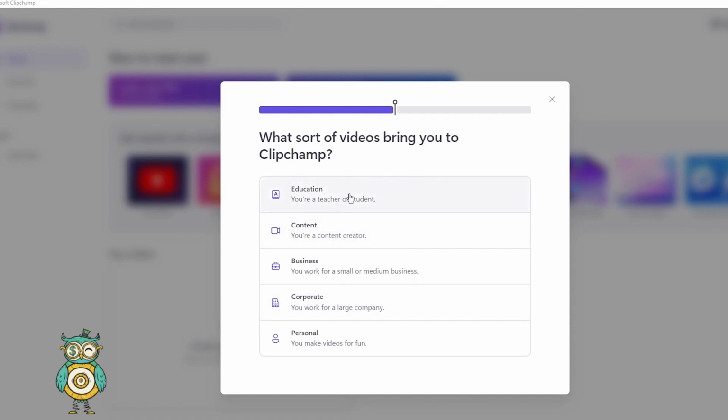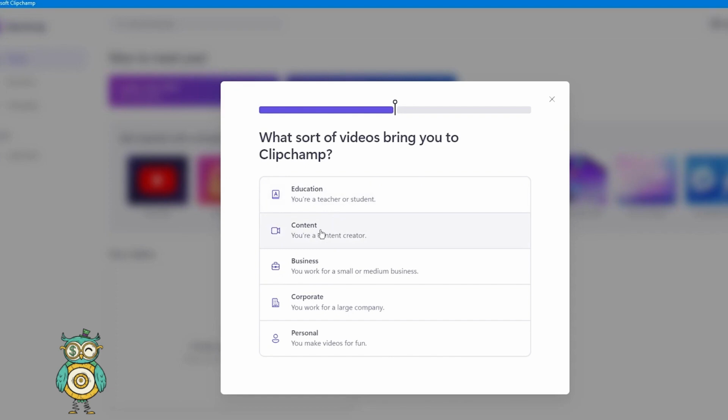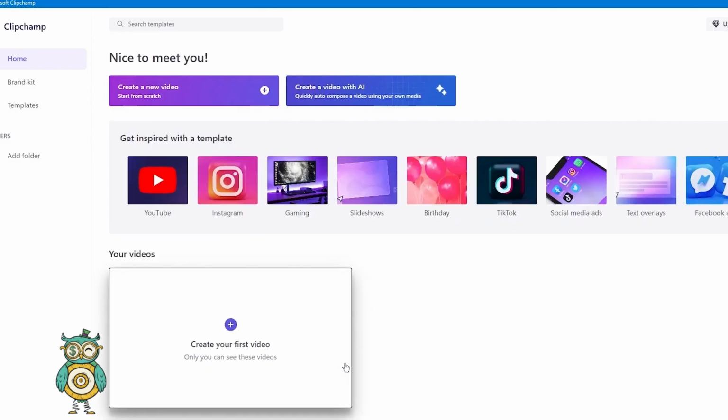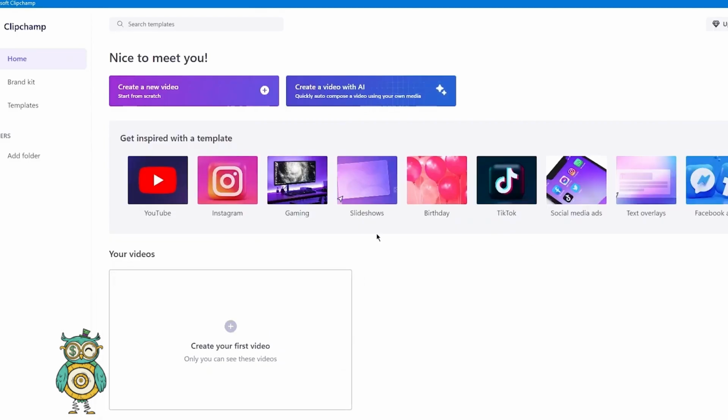I'm simply going to go ahead with content. It asks what kind of content creator you are. You can go with any of these. I'm just going to go ahead with other, so as not to be confined to one simple space. Now here, this is your dashboard. This is your Clipchamp dashboard where you're going to start working with things.